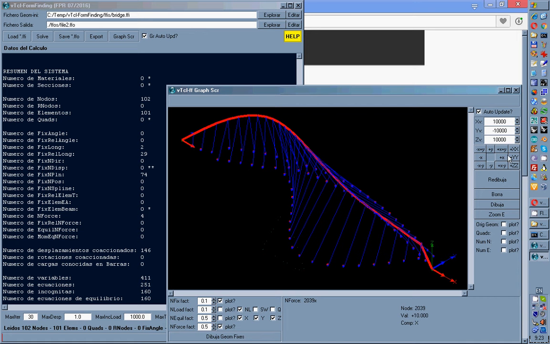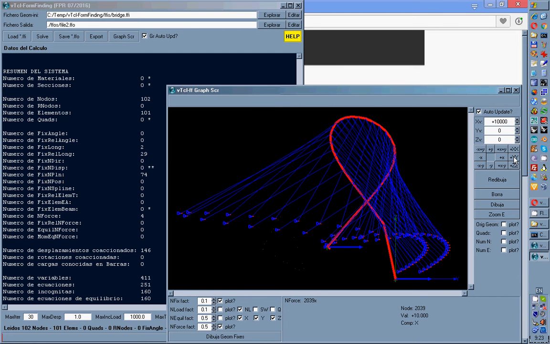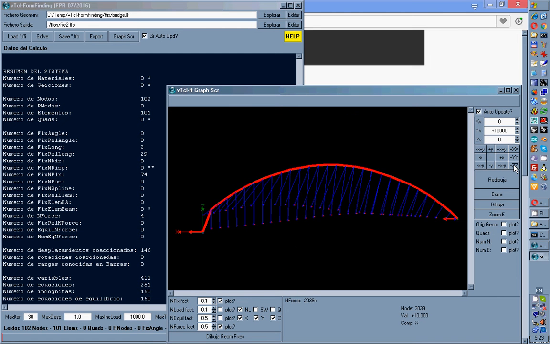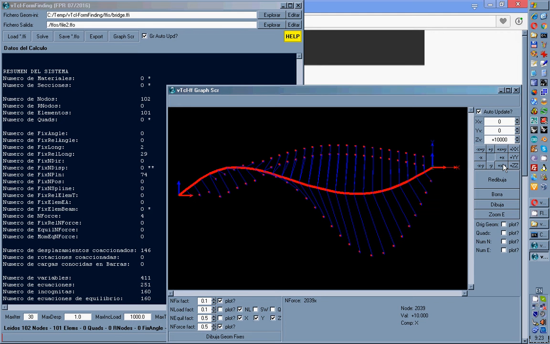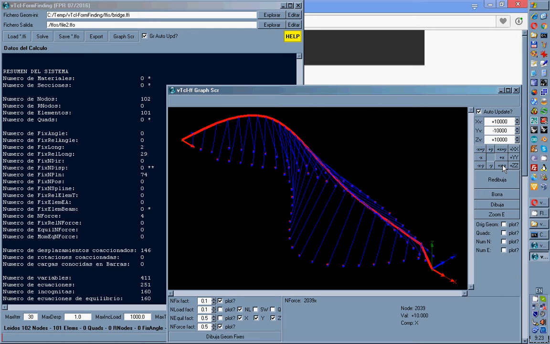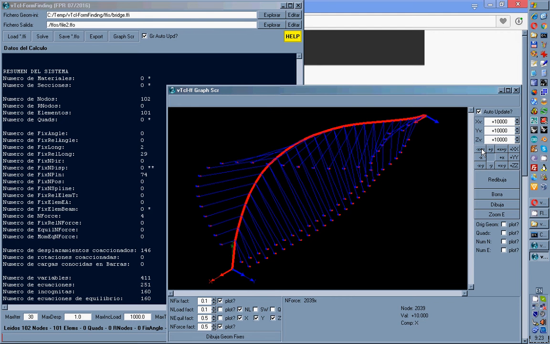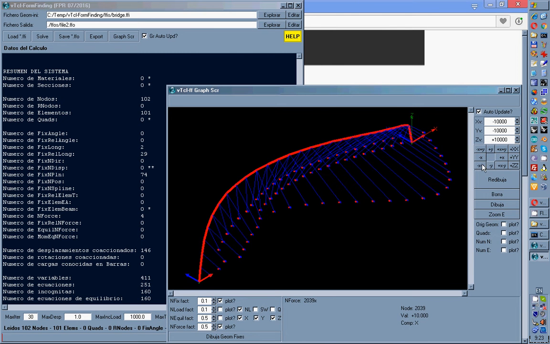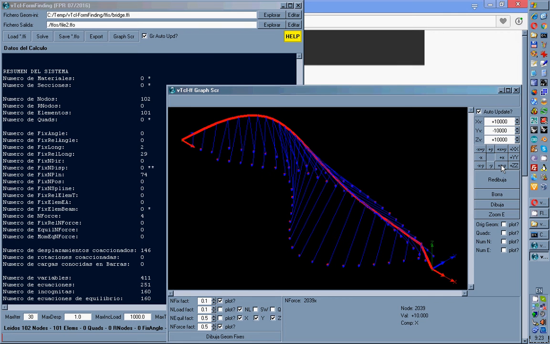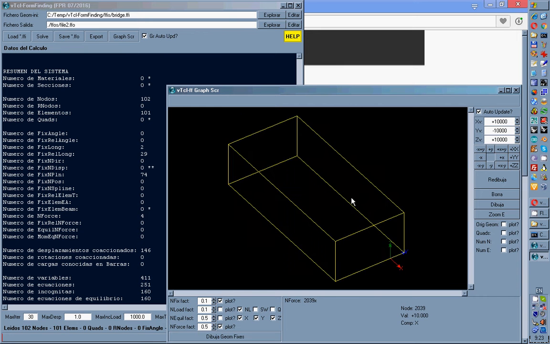In this part of the window, I have default views, so X direction, Y direction, Z direction, and some other isometric views. It's not theoretically isometric, but from the different corners. So in this way, you have control of the geometry of the visualization.